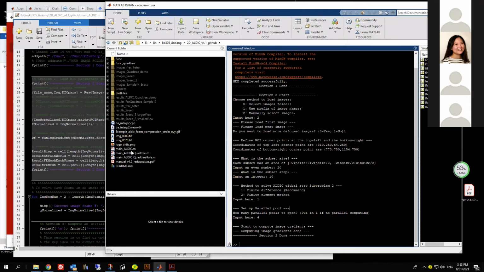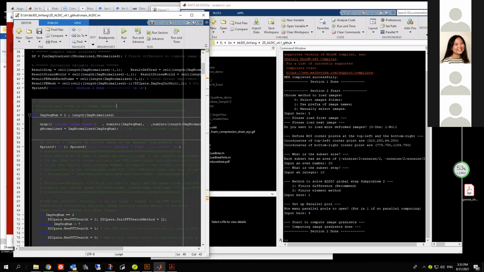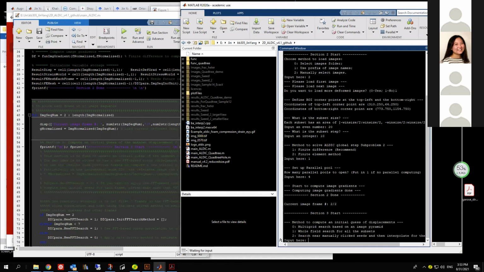Okay, and then we just run the next section. So in this section, here's what I did. First, I use FFT cross correlation to compute the initial guess. And then from the initial guess, I compute with the ALDIC method. In the ALDIC method, we have 2 sub-problems, a local problem and a global problem, and then solve everything iteratively. So the first step is to use FFT cross correlation to compute the initial guess.